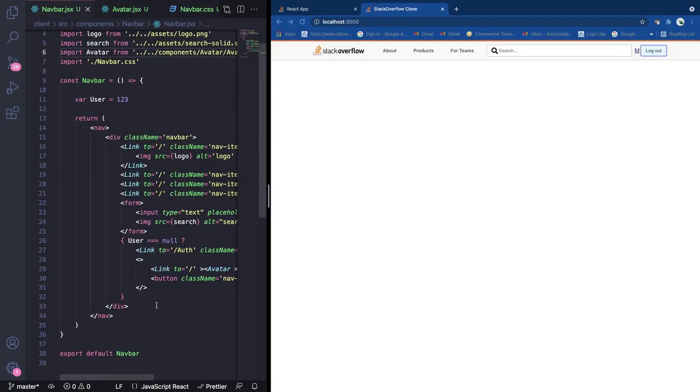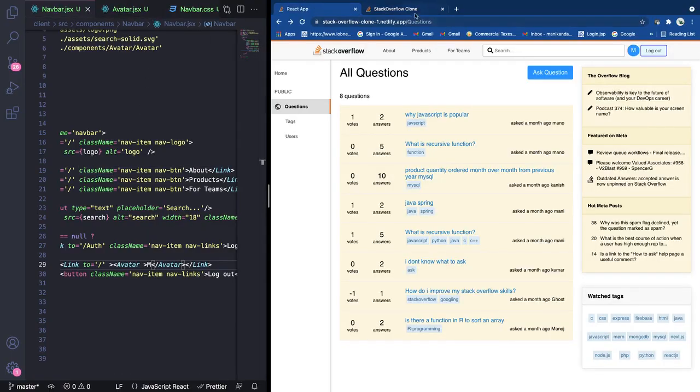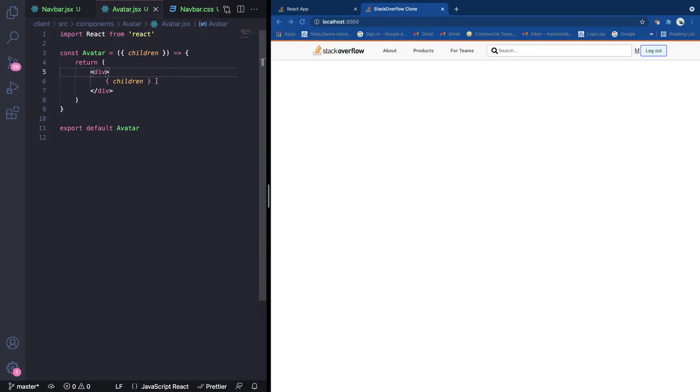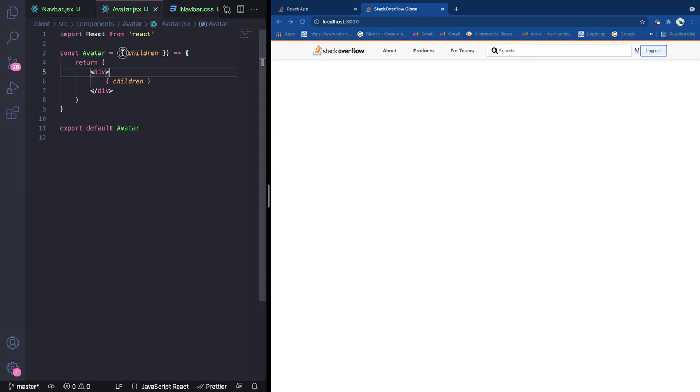Inside this avatar we are passing the value as M. Here it is a static value, but as soon as we complete the application, it is going to be the username's first letter. So it is M by default now. Now I'm going to style this into a circle like this. To do that, we will go to the navbar. This M is passed as children here, and I'm collecting the children and passing it into a div tag.